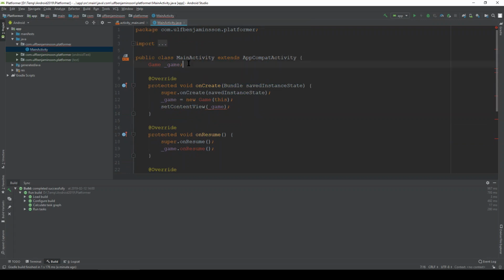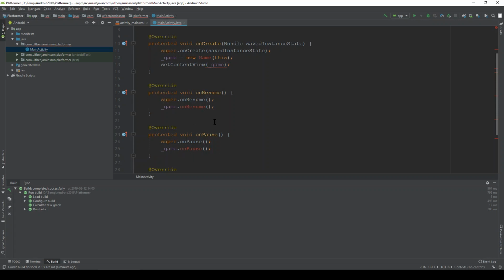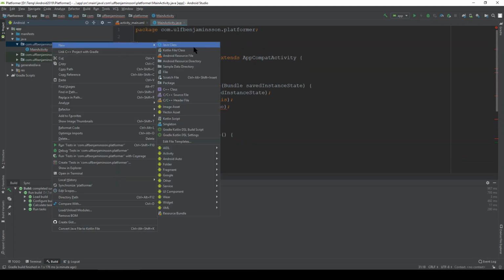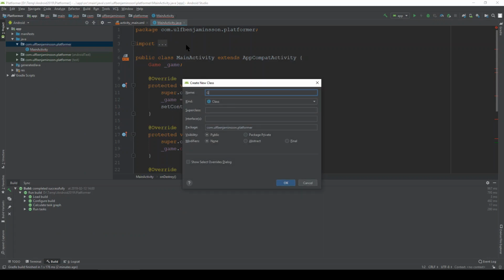Probably because we're not doing anything much in main activity, we're mostly doing things in game, right? This doesn't matter much, but it's a good habit to get into. Set up the parent first, destroy the parent last. So I need the game class. I'm going to create a new Java class called game.